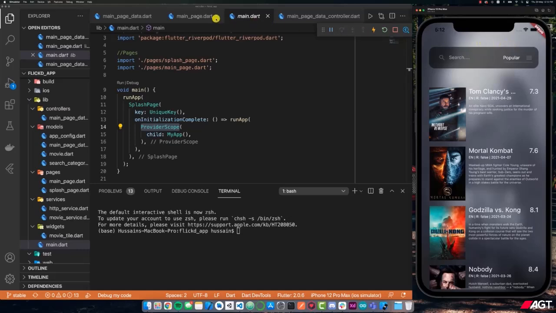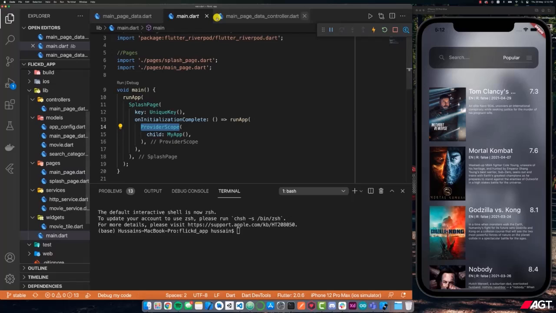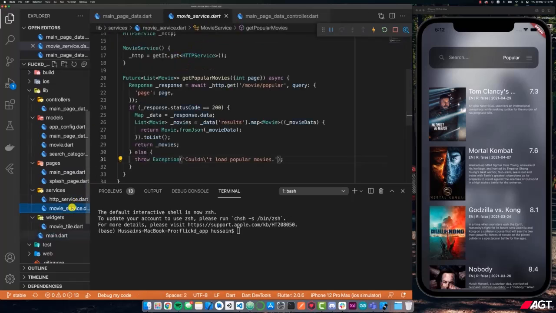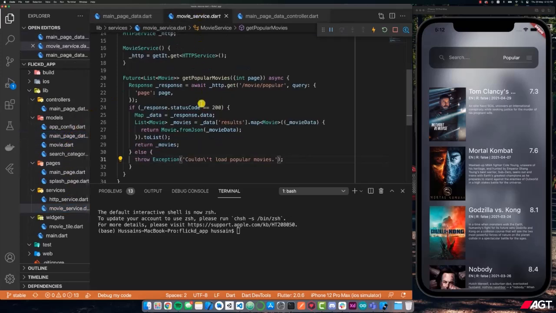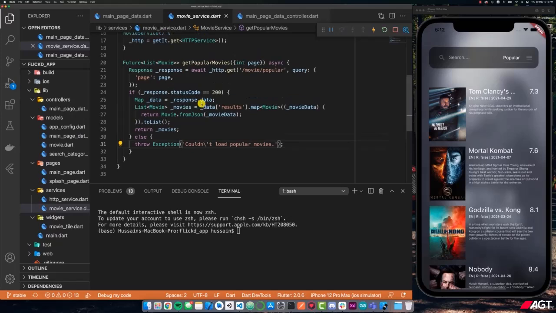So the first thing that we need to do is that inside of our movie service file, we need to implement the function which is going to allow us to get upcoming movies. The function is going to be really similar to our function for getting popular movies, and the only main difference as of now is going to be the actual endpoint that we're going to be hitting for getting the upcoming movies.